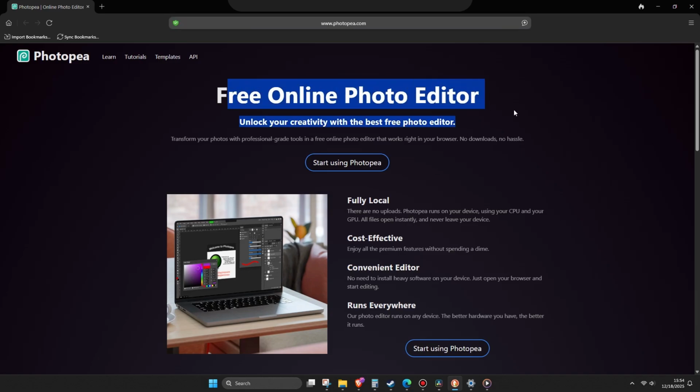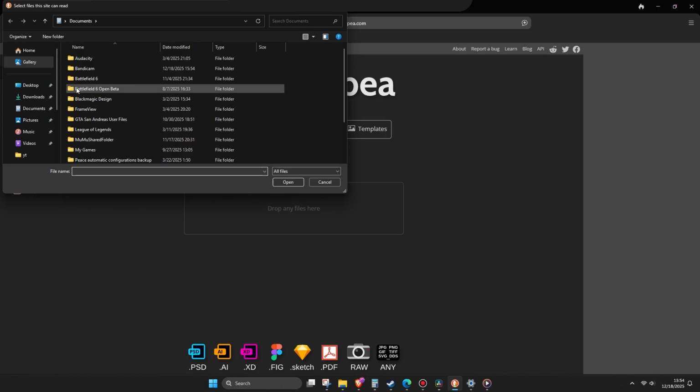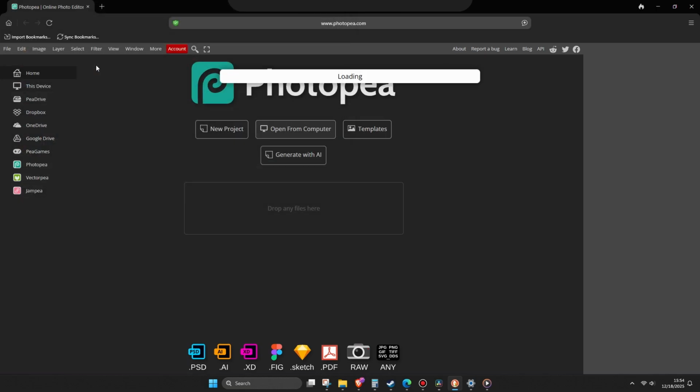This is a free online photo editor that works just like Photoshop. Click on Start using Photopea to begin. From there, click on Open from Computer and choose the image you want to edit.